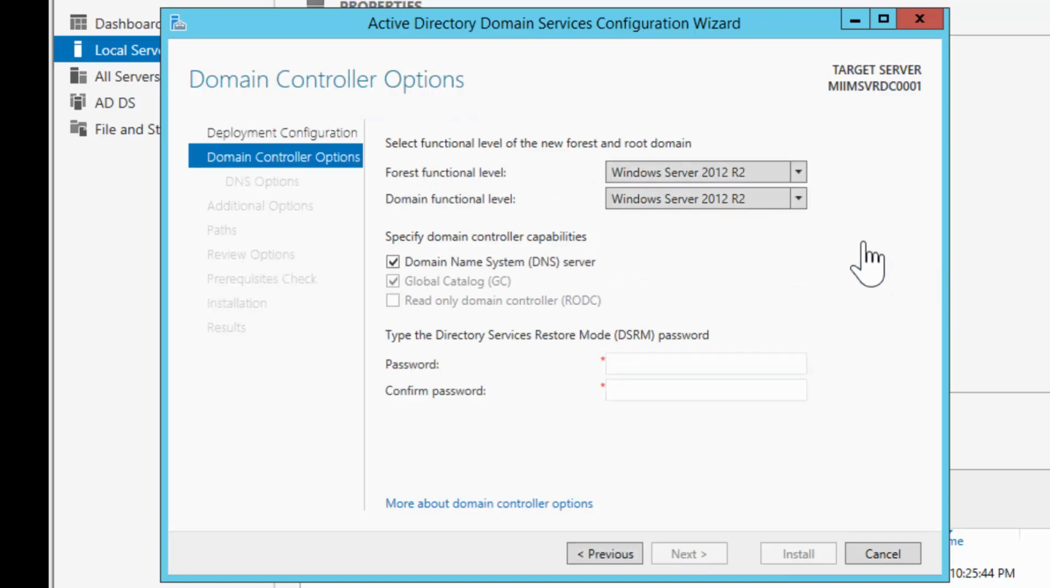Because we are starting with Server 2012 R2, we can make both our forest and our domain functional level that. We will go ahead and put in a password for the Directory Services Restore Mode. Now this is one of those passwords that if this was a production environment, I would want a very unique, very complex password here. Write it down someplace, put it in a red envelope, put it in a safe place just in case we ever had to reinstall directory services.